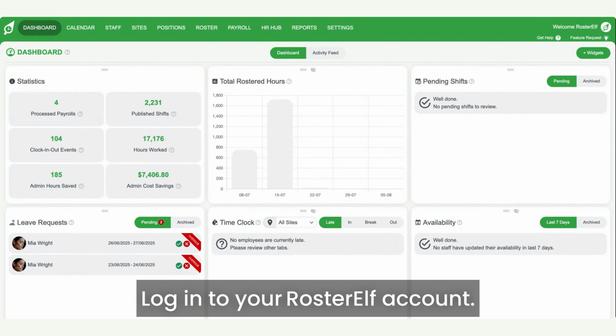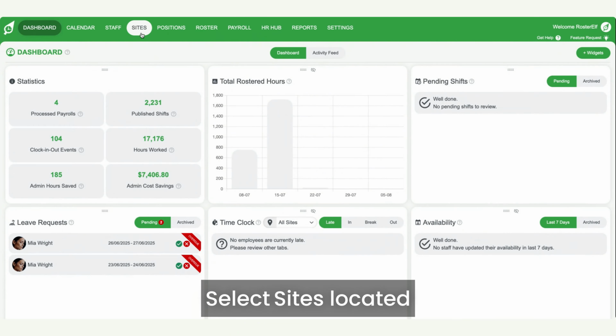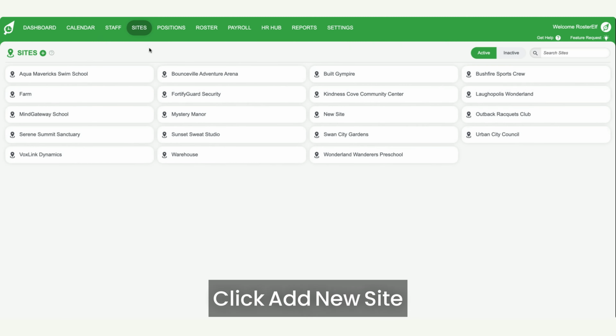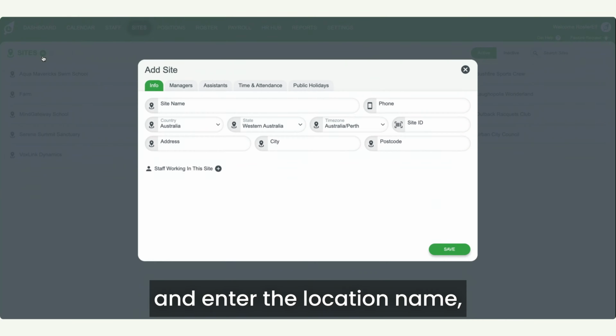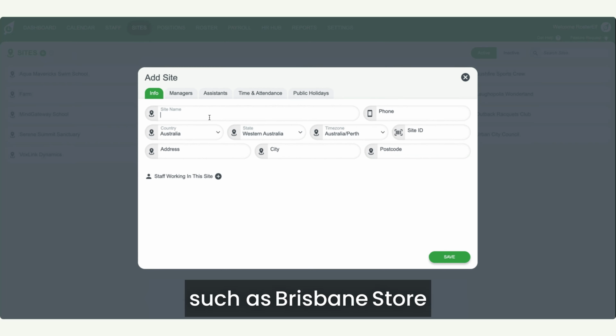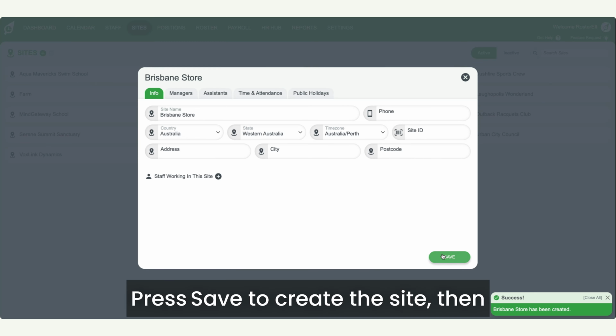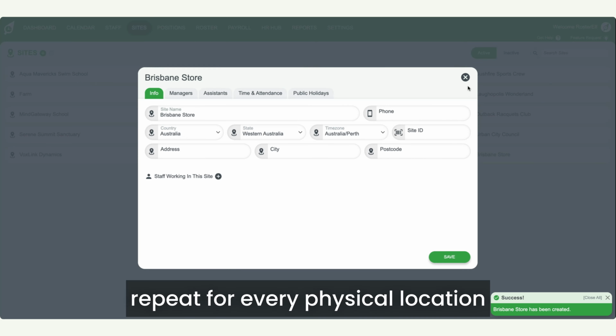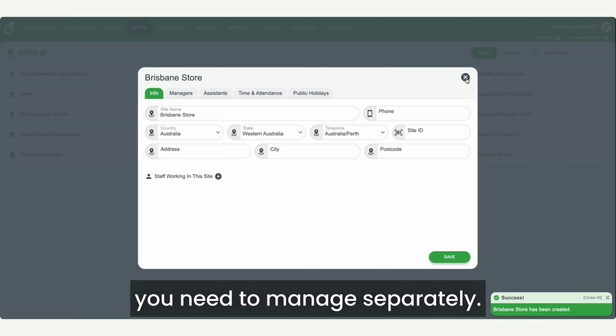Log into your RosterElf account. Select Sites located in the top menu. Click Add New Site and enter the location name, such as Brisbane Store or Sydney Warehouse. Press Save to create the site, then repeat for every physical location you need to manage separately.